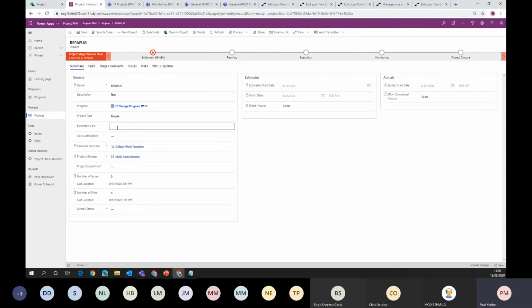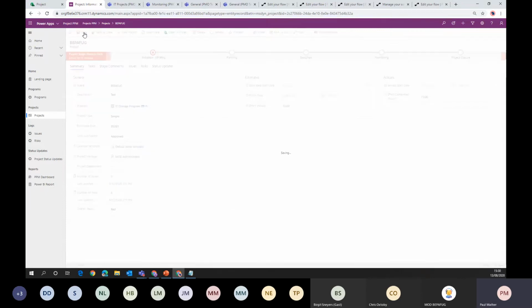This estimated cost. So currently this cost justification isn't required. But if I put this to 25,000, it's not required. But as soon as I put it to over 30,000, then this field is required and I have to justify the cost. Just put that there. We've got some RAG information, so let's set that. I'm just going to save the project.